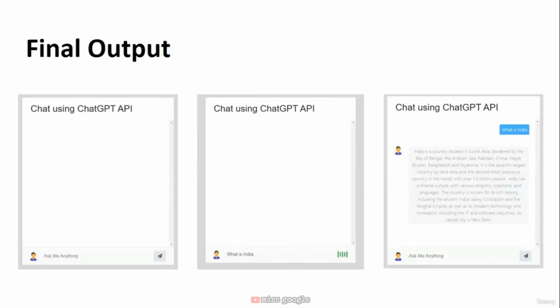First, we'll learn our React basics, which we are going to use for this project. And after that, we are going to learn how to get the API of ChatGPT and how to integrate it with our React app. So the final result will be like this.